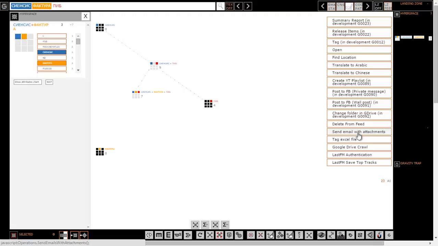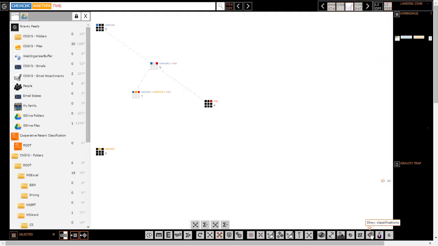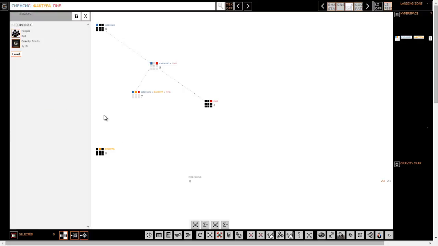For this, I need to find the address that I'm sending to. I found my data searching by keywords and similarity. I will find the address searching by category. I open the predefined classification panel, drag the contact category to the screen, and load my address book.